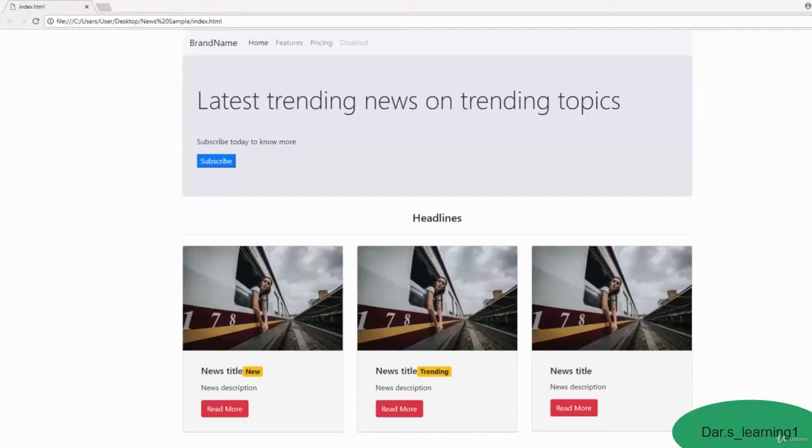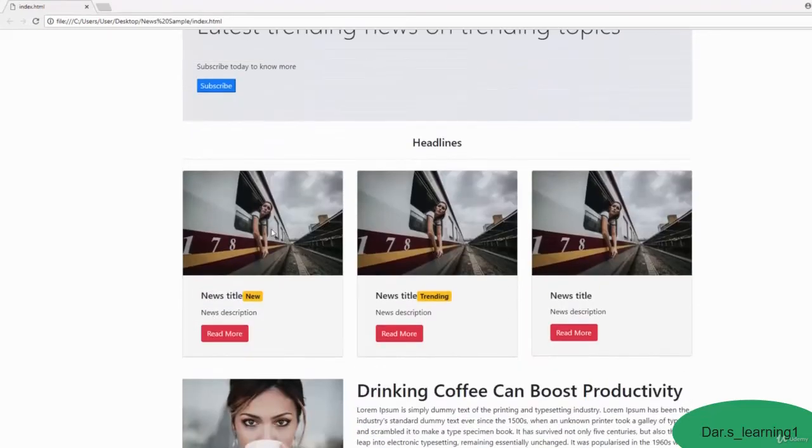And in this lecture, we will go ahead and create these cards right here, which are going to display the image of the news. They are going to display the news title and the news description. And they are also going to have a button over here which says something like read more. And also we are going to have a headline heading over here along with the horizontal line.